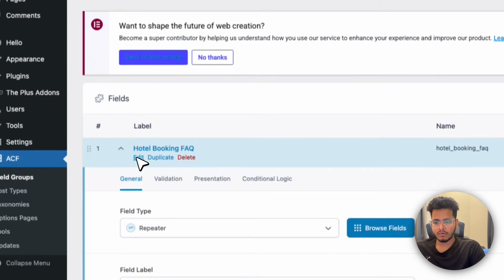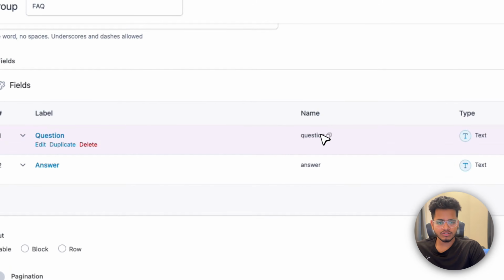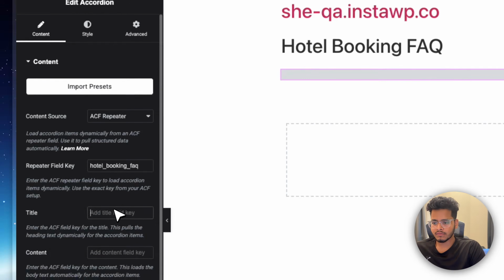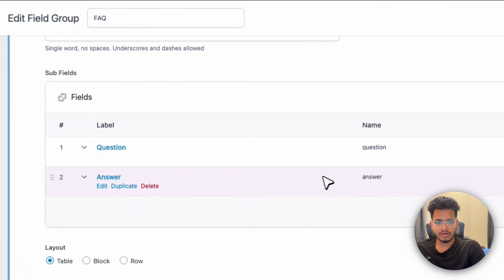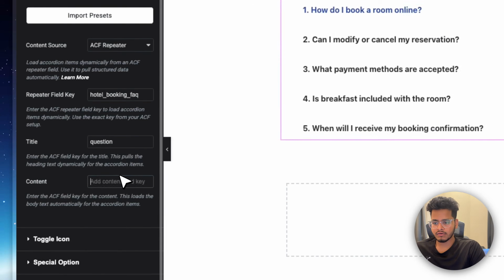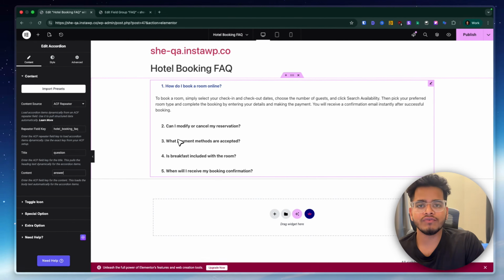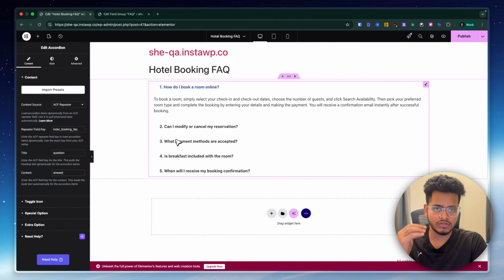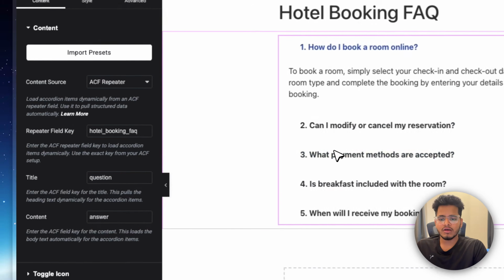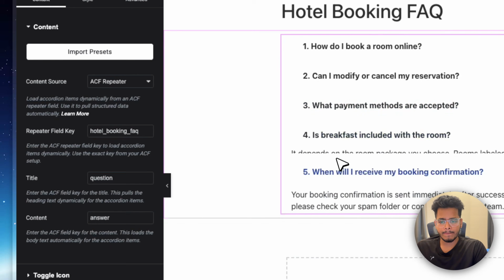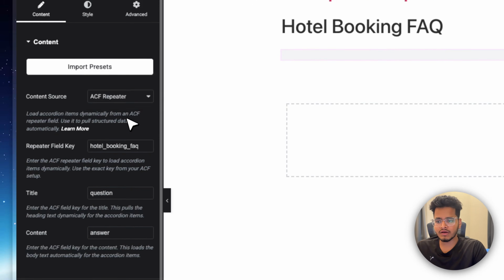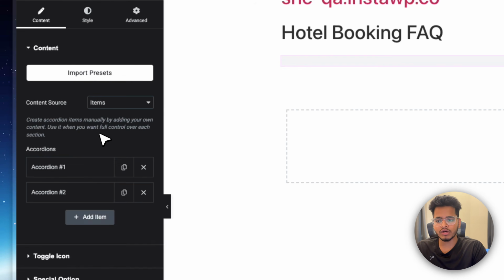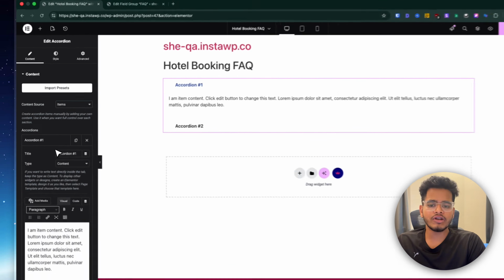Okay, now let's go to edit. Here is my question, so I'll copy this and add it here, and I'll copy my answer and add it here. So now you see whatever the repeatable content was there for this post type, in my case it is page, it's visible here.